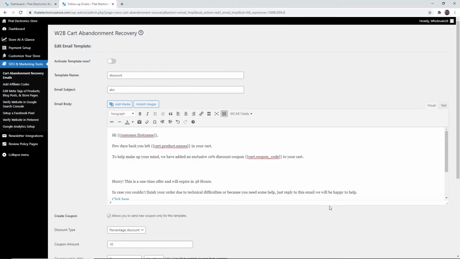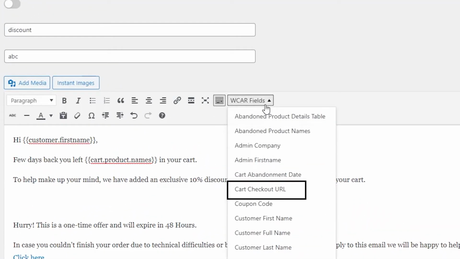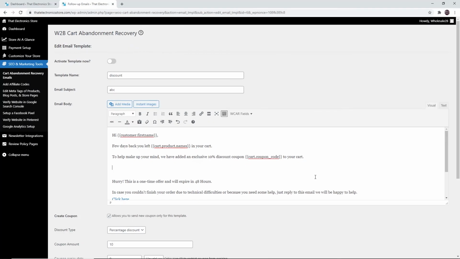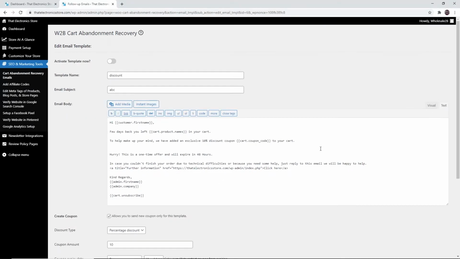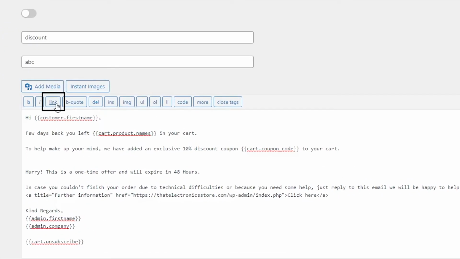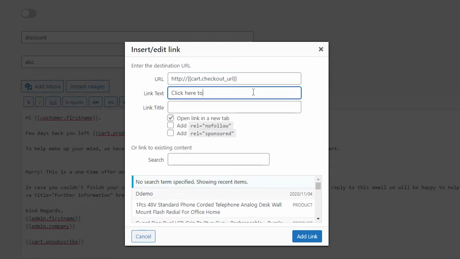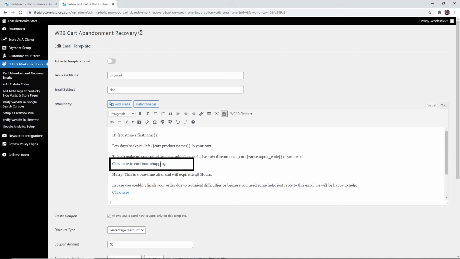Here is how to create a continue shopping link. Click on WCAR fields. Then, click on cart checkout URL. Copy this, then delete the text. Go to the text page. Choose where you want to add this link. Then click on link. Paste the text here. Then, enter the link text. As you see, the link has been successfully created.